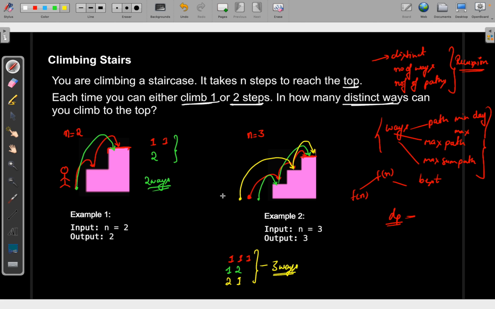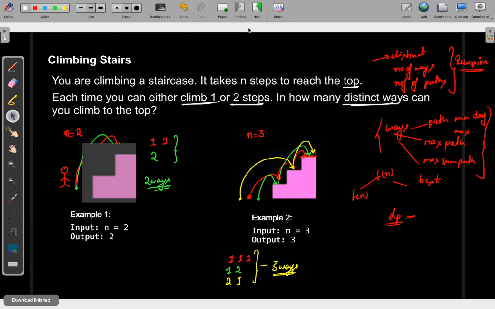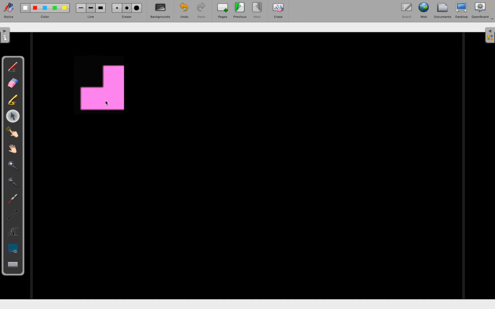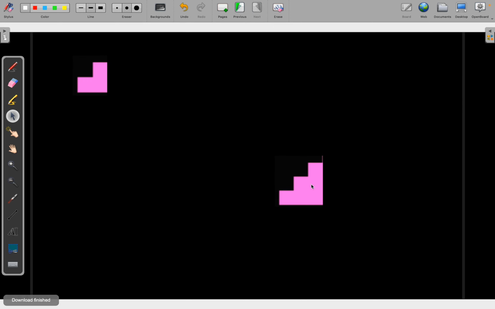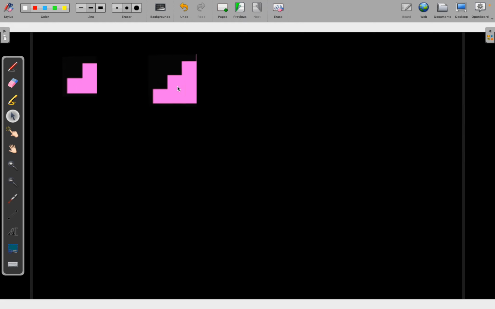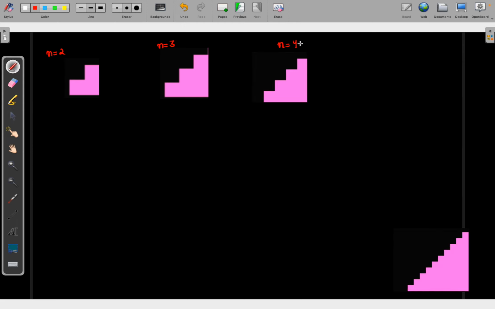Now let's see how we can solve this problem. Let me copy this so that we get a bit of an idea. So this is for n equals 2, and this is for n equals 3. Let's take one more case when n equals 4. Let me create a similar figure here. So now here I have n equals 4.